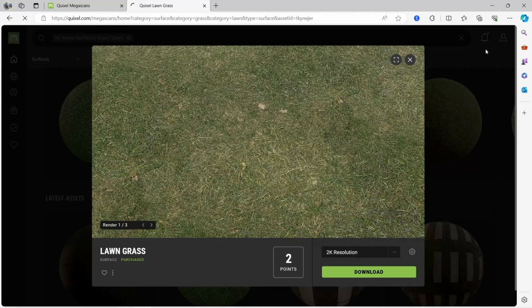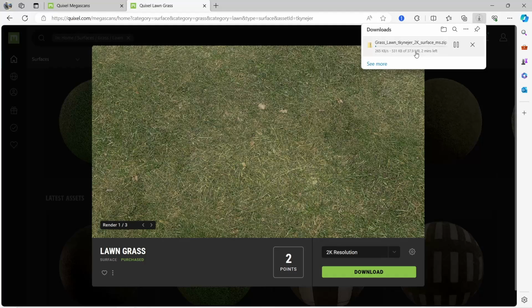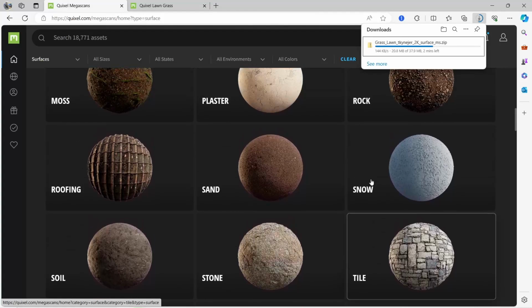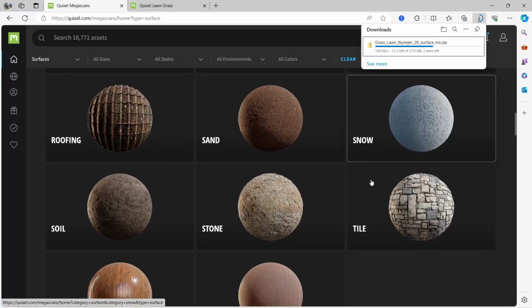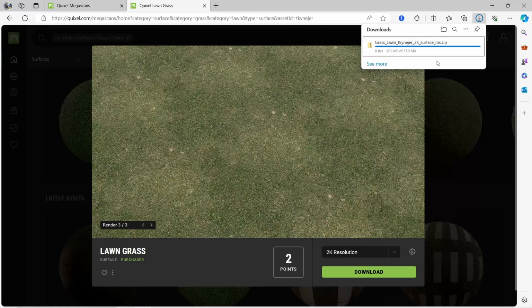It's going to easily just download the Quixel Megascan for you right onto your computer. Give it a little while it's downloading. You can go over and browse all the other materials that they have. So just a few more seconds, the download is almost complete.